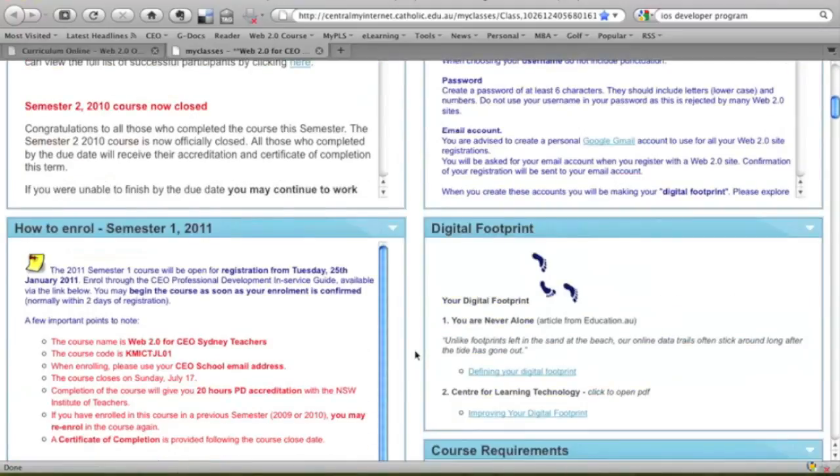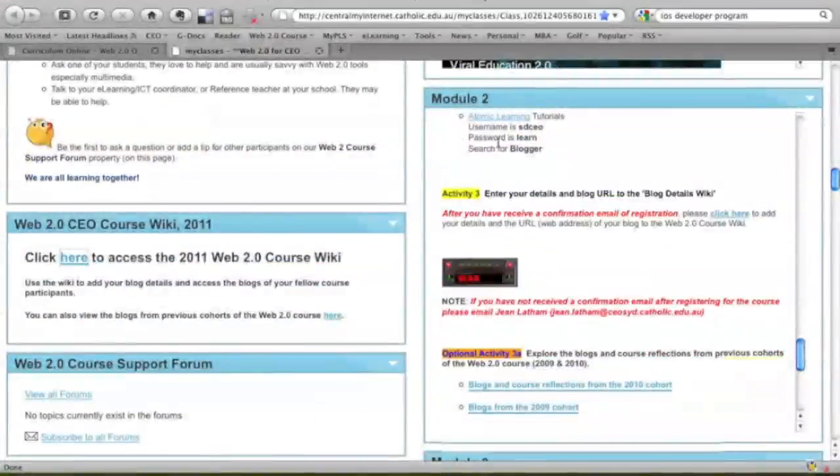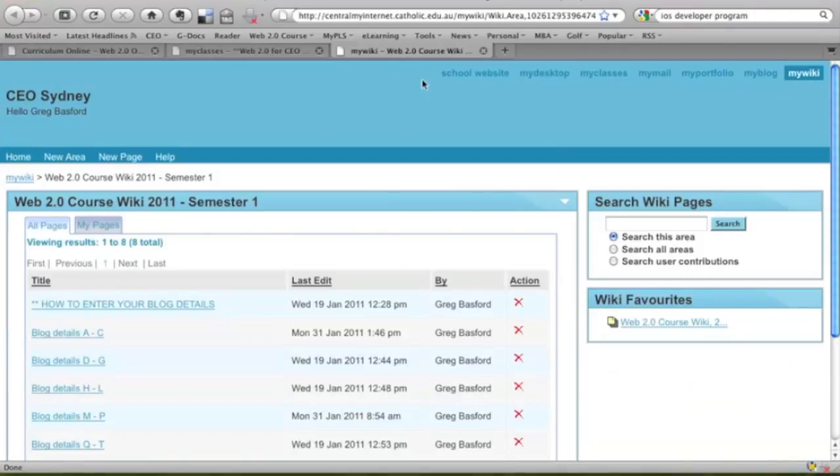So you can see I'm on the Web 2 for CEO Sydney Teachers web page for the online course. I'm going to scroll down until I see Module 2. Module 2 is where we ask you to enter your details and your blog URL. You can see that's indicated there at Activity 3. As it says, after you've received confirmation of your email address, you can either click here or over on the left-hand side here, click here to access the Web 2 course wiki. So I click there. It opens up a new tab, or in some cases a new window.